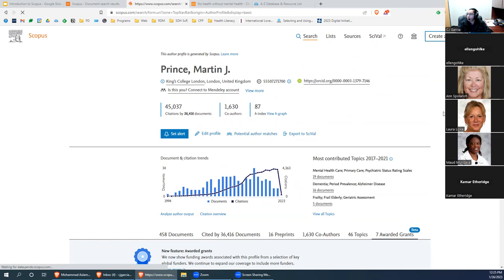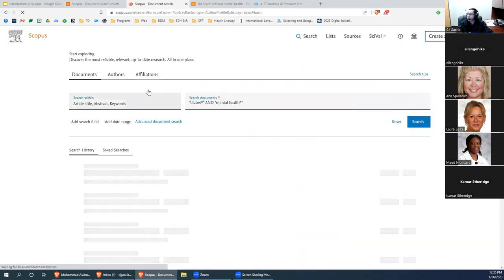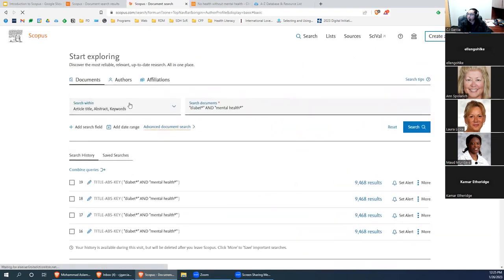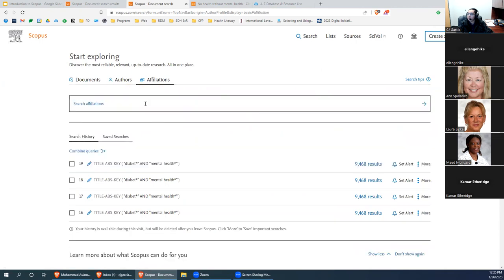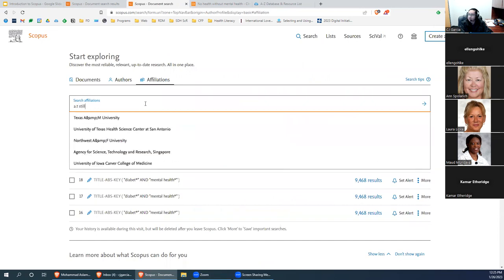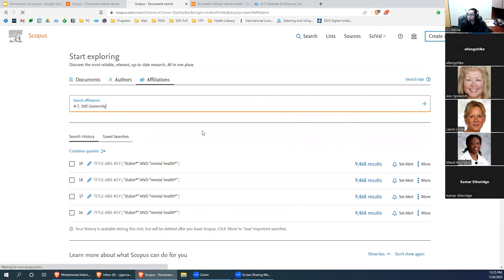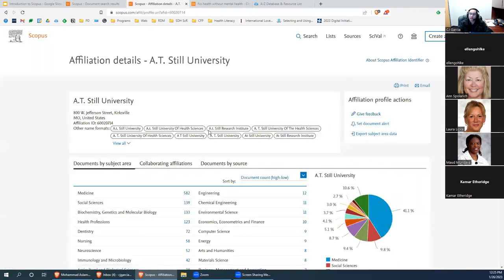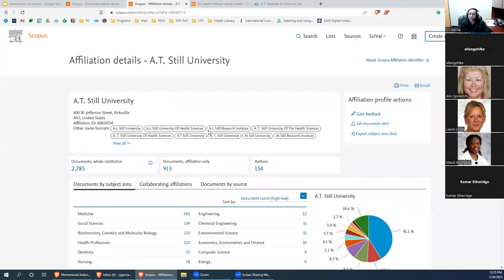So another metric I wanted to make sure we spend a little bit of time on is its affiliation metrics. So if you go back to the search screen, here you have an author search, but also an affiliation search. So we're going to go ahead and put in ATSU, pull that up. And the nice thing about Scopus is that for every article in Scopus, it not only ties that to its authors, but also ties those authors to the institutions they work at.